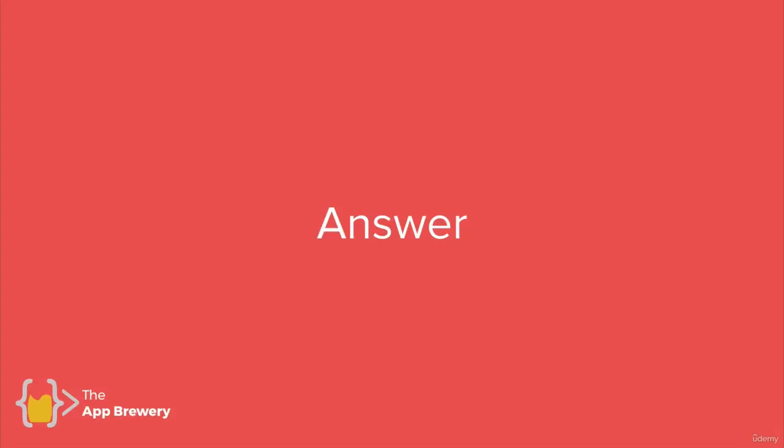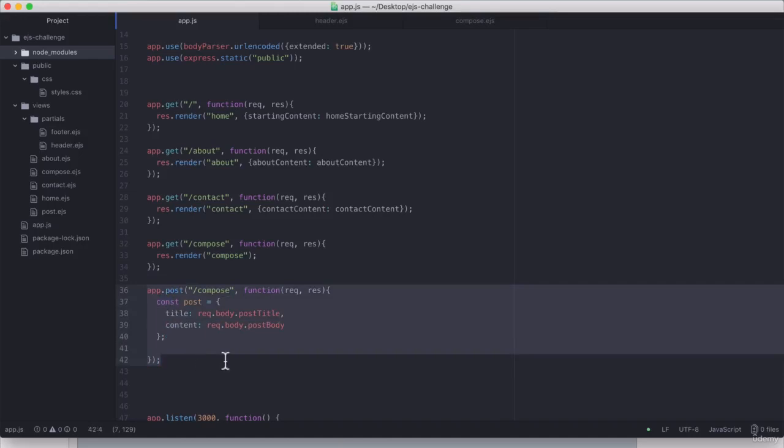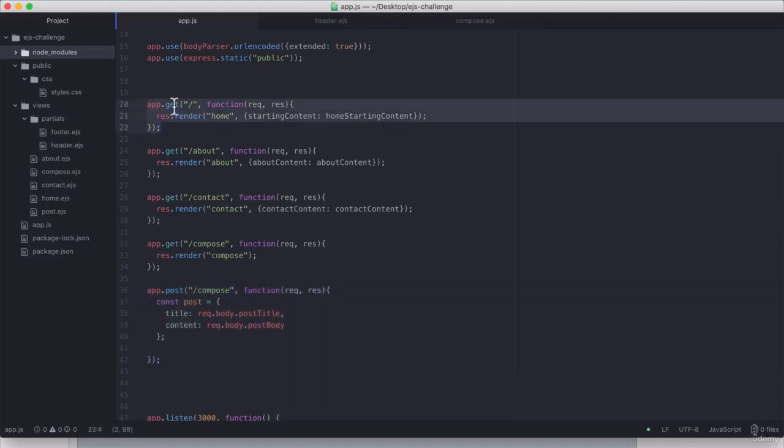All right, let's go through the answer to this challenge. The steps that we need to perform are: we need to create a global container inside our app.js to be able to store each of the posts that come in through this post route when we compose a new blog post. And then we need to be able to redirect from this post route to our get route for the home page or the root route. And there we're going to console log all of the posts that we've saved.